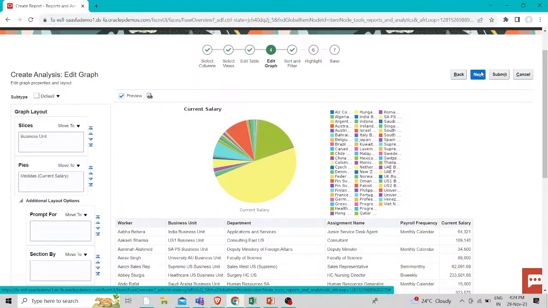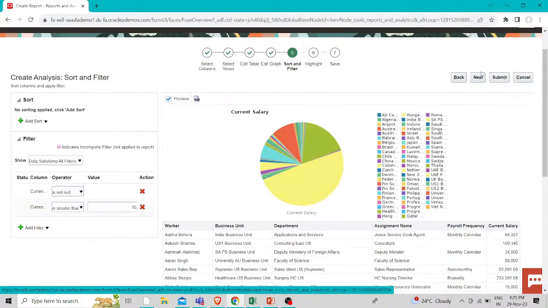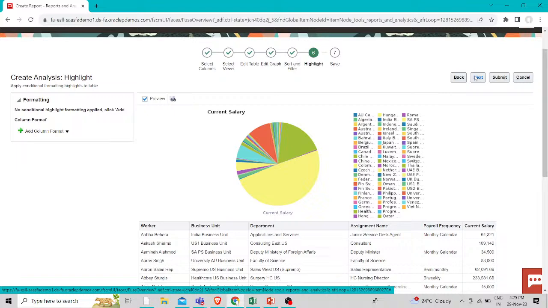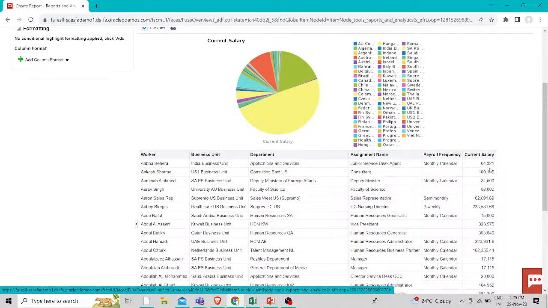So let's go to the edit graph option now. Now you have to go to the next option. This is a filter, we already performed it. Now let's go to the next, which is highlight. Okay, so here you can find more specific data, like I want only data which is between 35,000 and 1 lakh. It's going to be visible in a different color. Below 35 is going to be the red one, and then between 35 and 1 lakh is going to be the yellow one.